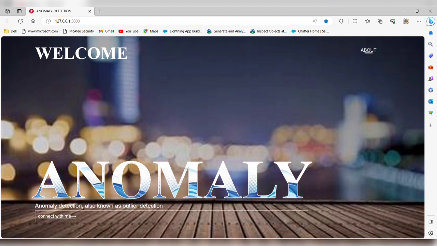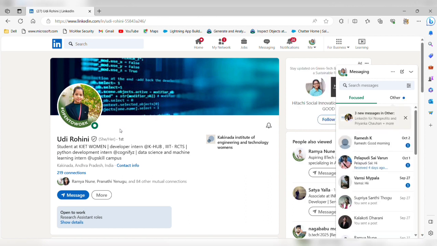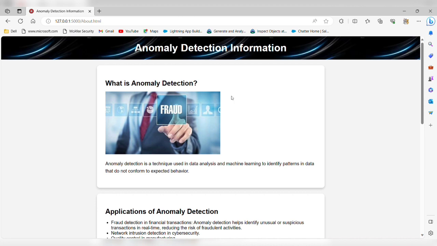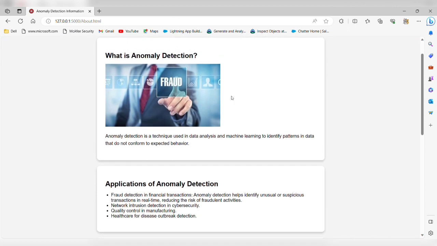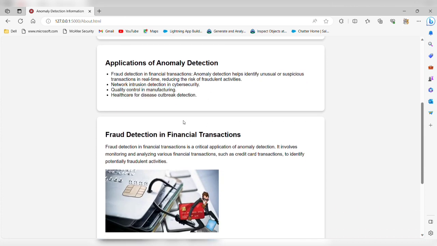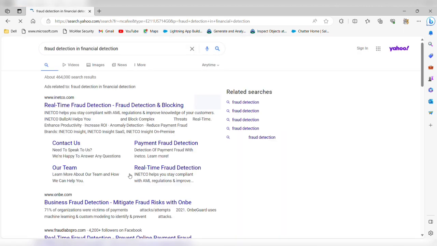Here you can contact me. It will go to our LinkedIn account. In this, we are attaching our project video and GitHub code. If you have any queries regarding the project, please contact us through LinkedIn. In this About button, we learn about anomaly detection information, like what anomaly detection is and what the applications are. In that, we are choosing fraud detection in financial transactions. If you want more information about online fraud detection, just click more information. It will give more about online fraud detection.